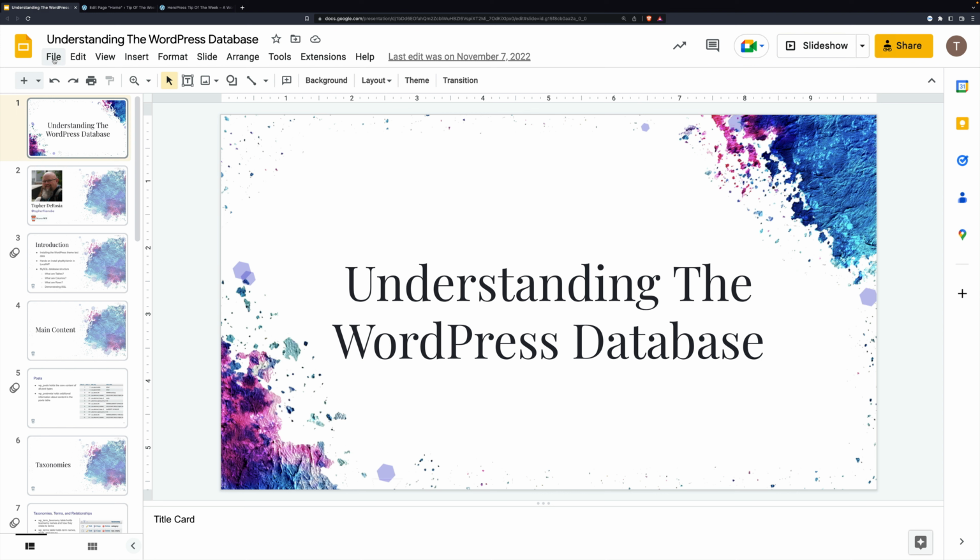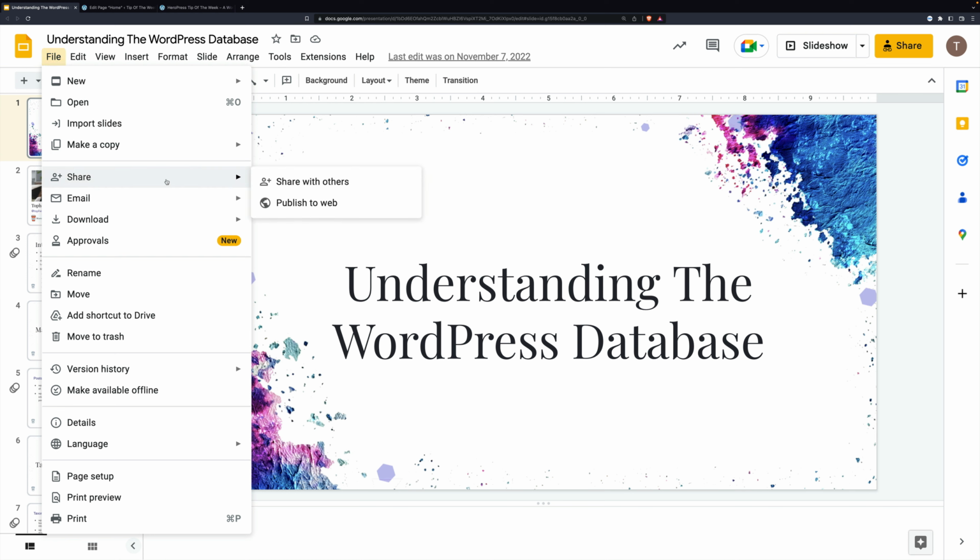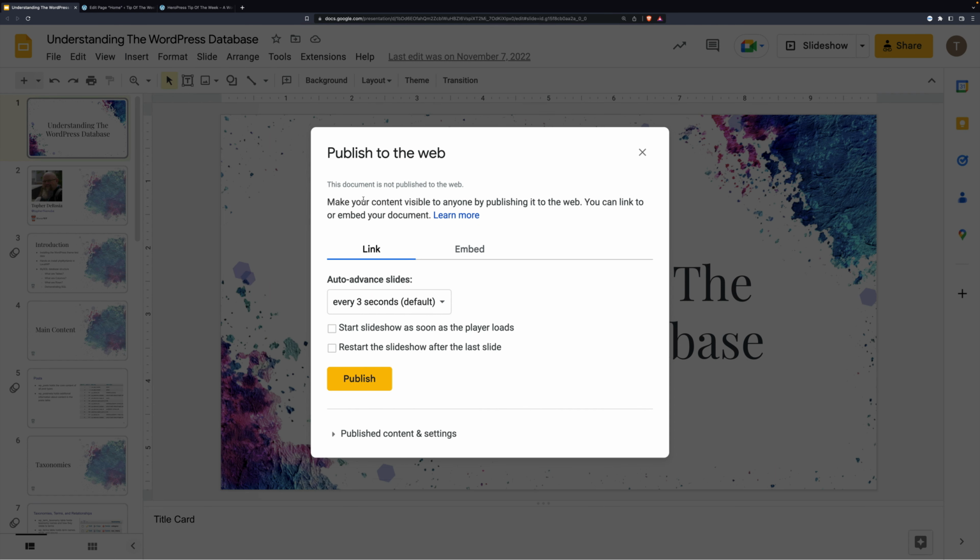The first thing you do is go to File, then Share, and then Publish to Web. And then over here is Embed. Now we don't want to auto advance. We don't want to start as soon as it loads. And we don't want to restart. We don't want to mess with any of that. We just want to click Publish.